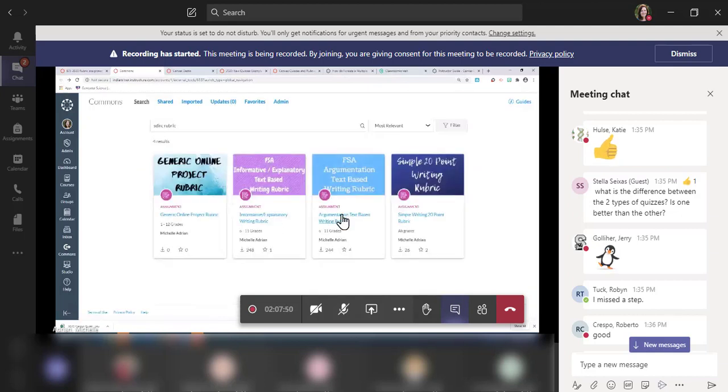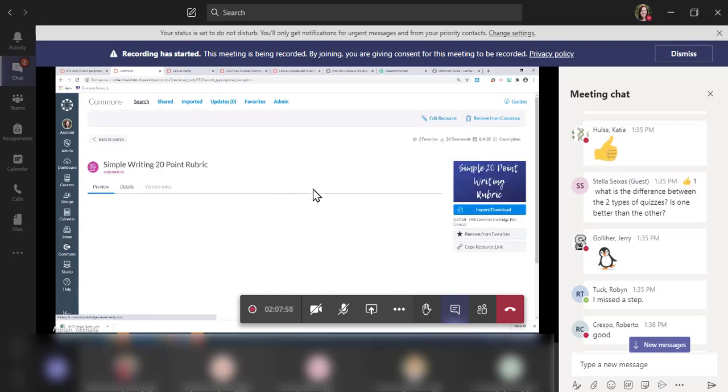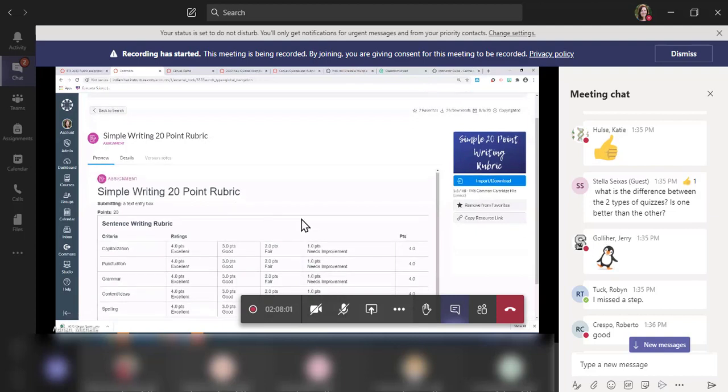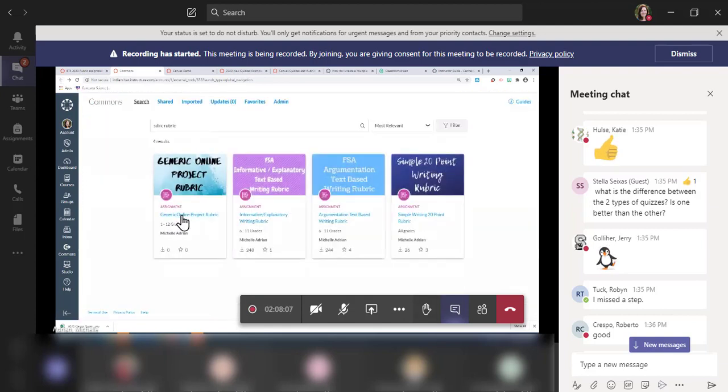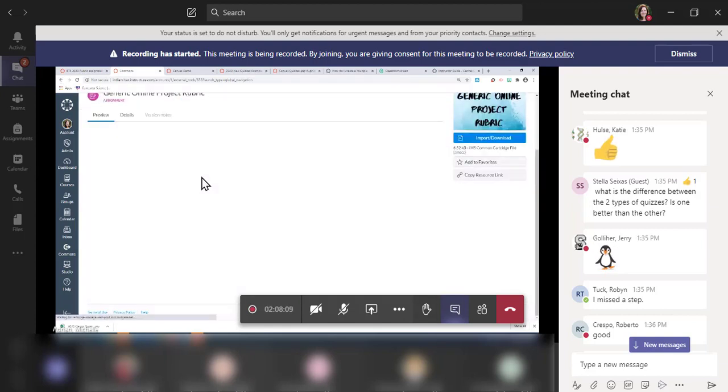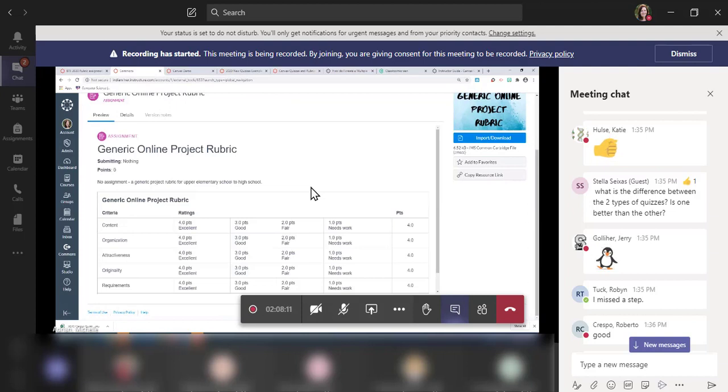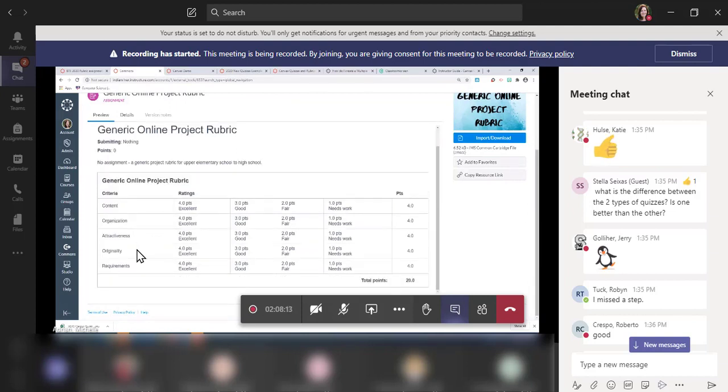So if you teach ELA, that would be really great to have, the informative and the argumentation based. This was the writing rubric that we just had. So this sample writing rubric is this one that I just was using for the one that we looked at. And then we put in a sample, just a generic online project rubric. So this one just content, organization, attractiveness, originality, and requirements.